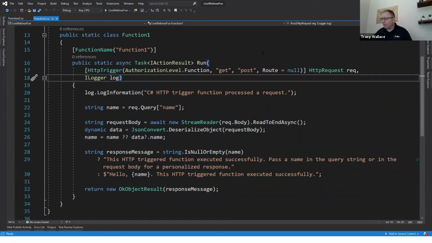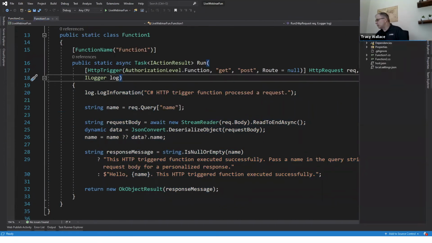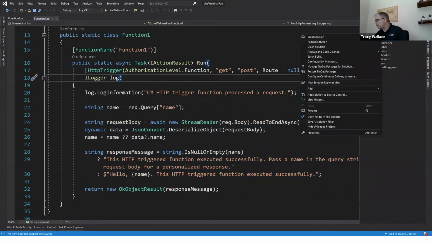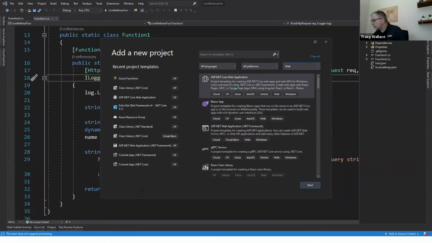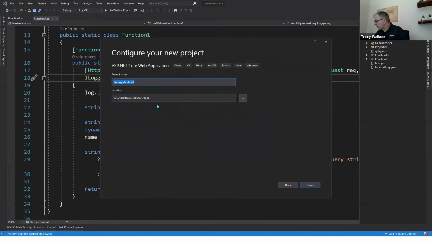Now the web app. In this case, because I'm using C# and .NET and Visual Studio, I could go and add a new project, and I could say somewhere in here, web. There we go. I know there's web. All right, so I want to create an ASP.NET Core web application. Okay, so we've got a name there. This is all very terrible.